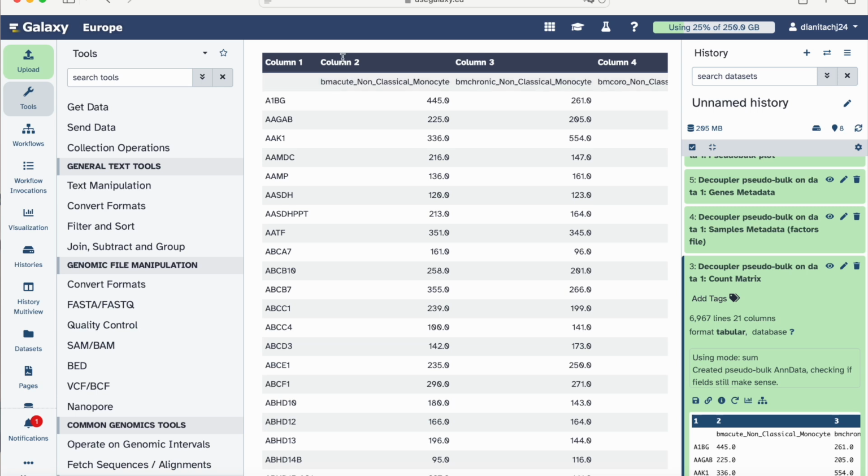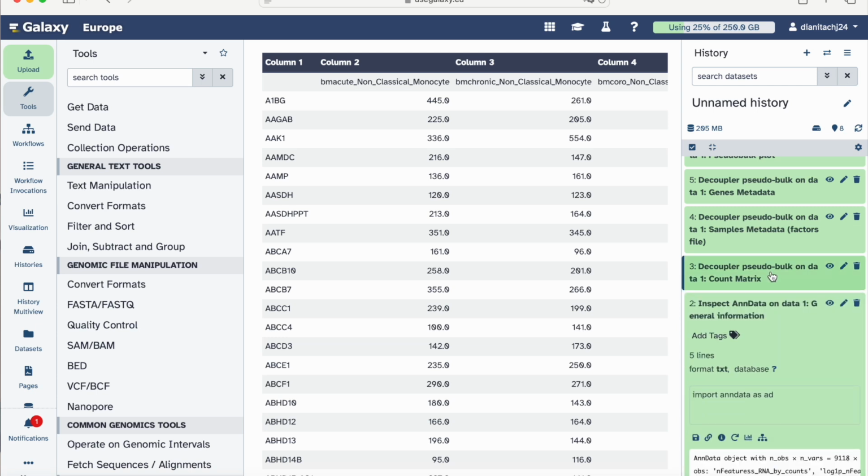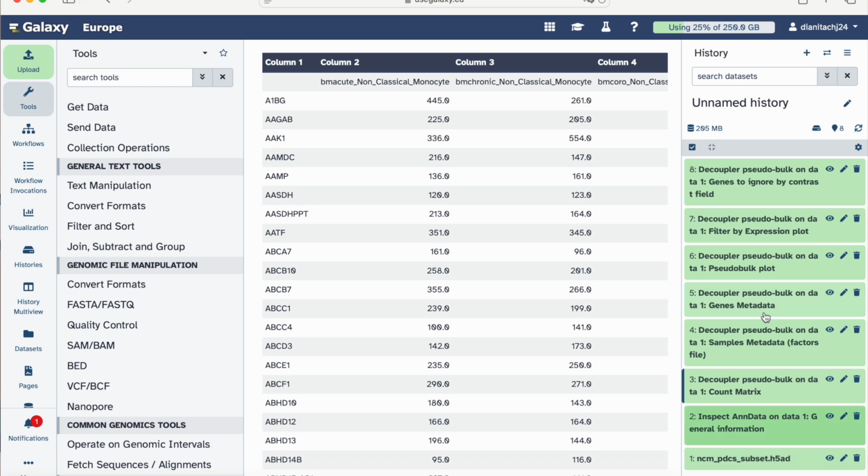In the past, the column that you will have will be cell 1, 2, 3, and then you will have another column that will tell you whether that cell is coming from bone marrow or blood, like a metadata annotation. But in this case, we now have aggregates of these counts. So this file is very important: the count matrix, and it's a tabular file.